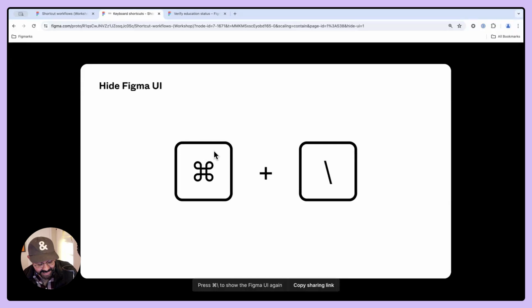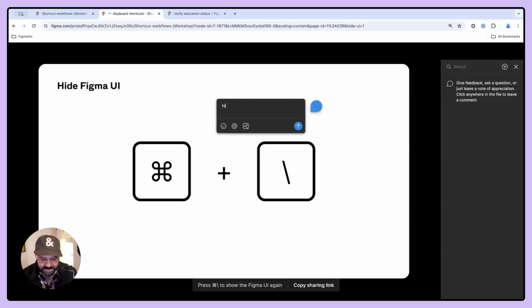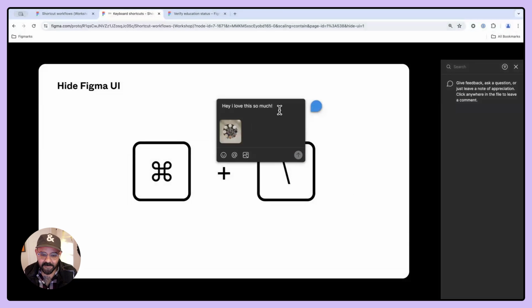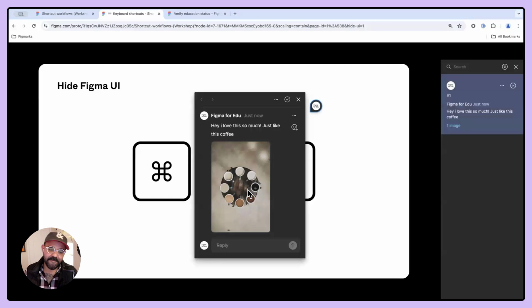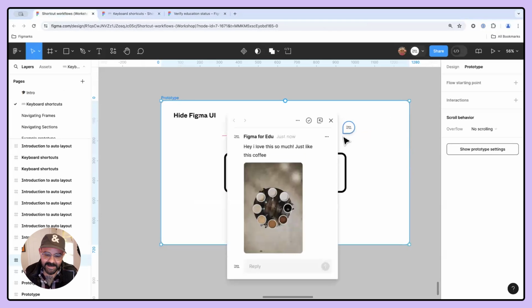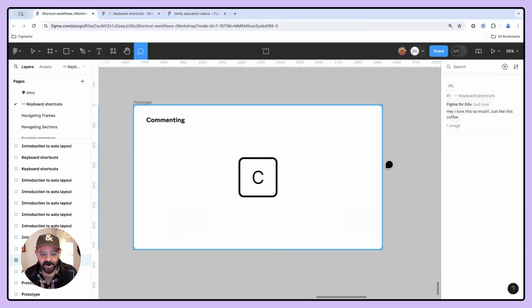And last but not least, you can press the C key and leave comments in a prototype. So you could say, hey, I love this so much. And then I could even add an image. I'm just going to drop in a photo of coffee, say just like this coffee. And I'm going to leave a comment with a photo. You can leave a whole gallery of 5 photos, but that comment is now in that document. So when I head back here, I can see that comment. So don't underestimate pressing the C key for comments.